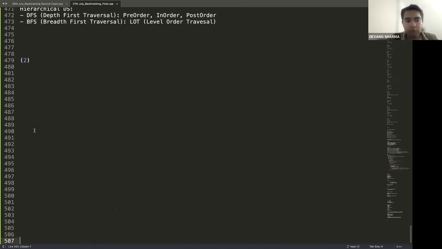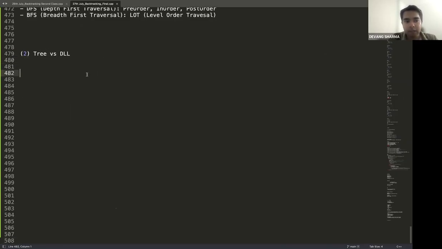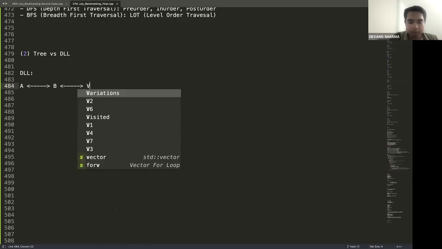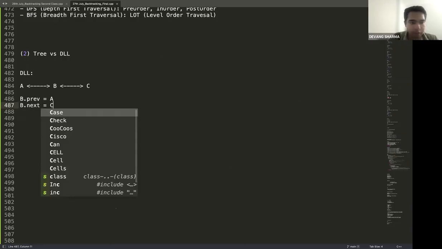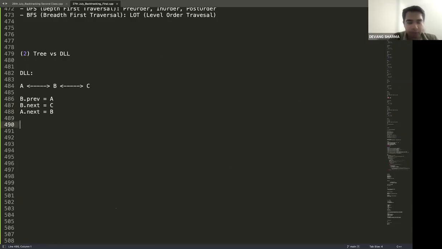Number two, a lot of people confuse a tree and a doubly linked list. So let me make this very clear. Tree and doubly linked list are very separate data structures. Doubly linked list means a node is connected with two different nodes. So B dot previous is equal to A and B dot next is equal to C. A dot next is equal to B. There is no hierarchy here. Every node is on the same level. Every node contains two pointers for sure, but those two pointers are on the same level. We do not call those two pointers a parent-child relationship.